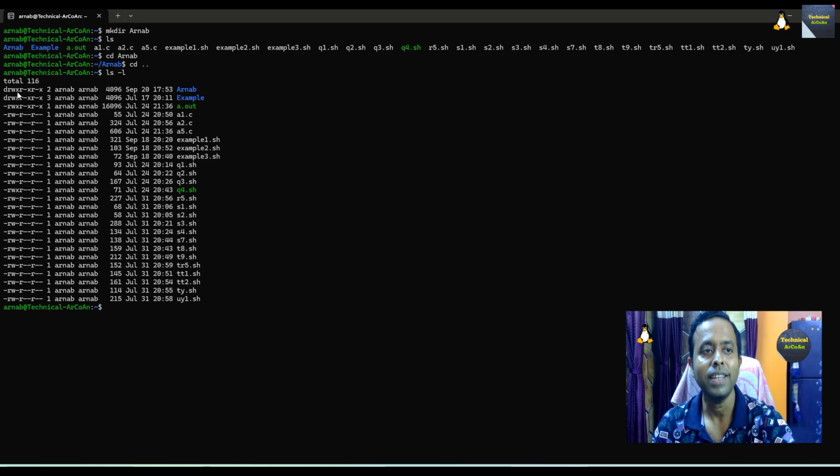Then the first column shows the type of file and the permissions. For a directory the file type is given as d, and a hyphen is given for an ordinary file. And this particular file is given in that color.